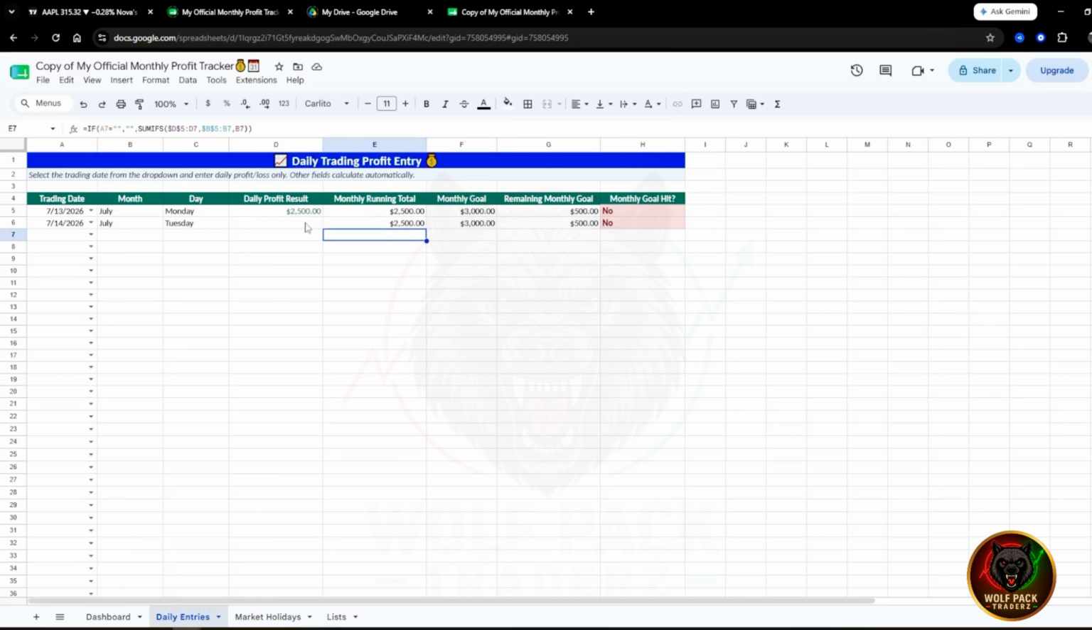Okay, because we haven't entered in that $300 yet. But once you have entered in that $300, this monthly running total is going to update. So now we have an updated monthly total for the month of July. This is where we're currently at, $2,800. Our monthly goal is $3,000, and the remaining monthly goal is only $200. Okay, so you see how that works. As long as you put in your data, your profits, everything else will be automatically updated for you on this particular sheet.